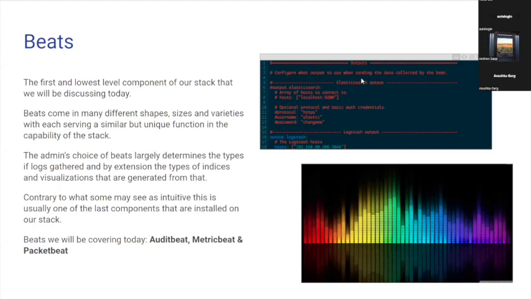Beats come in different shapes, sizes, and varieties. We have different versions of Beats that we'll be covering today: Auditbeat, Metricbeat, and Packetbeat. The admin's choice of Beat largely determines the type of logs gathered, and by extension the types of indices and visualizations that are generated from them. Contrary to what we may find intuitive, this is usually one of the last components installed on a stack.